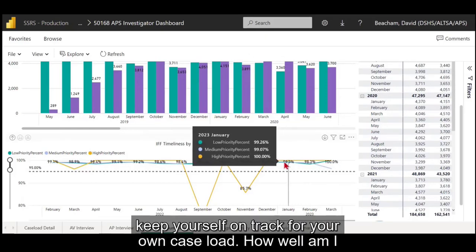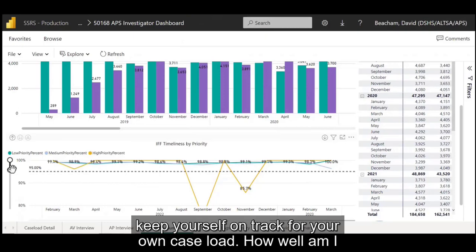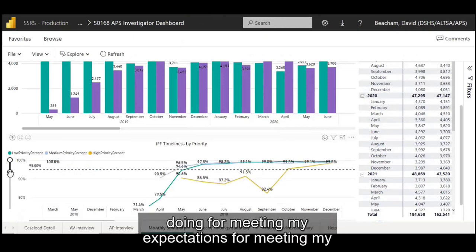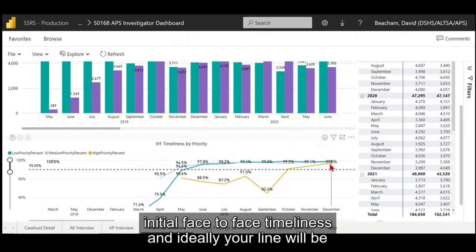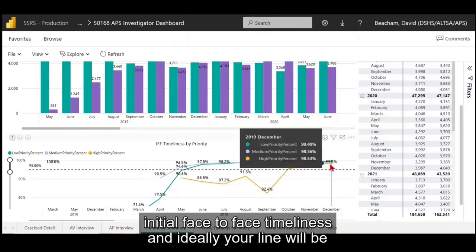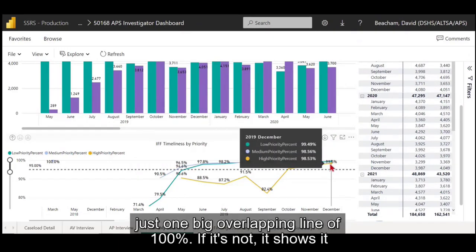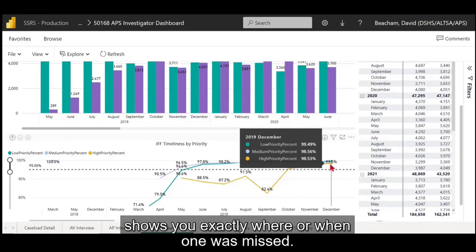This is a great way to keep yourself on track for your own caseload. How well am I doing for meeting my expectations, for meeting my initial face-to-face timeliness? And ideally, your line will be just one big overlapping line of 100%. If it's not, it shows you exactly where or when one was missed.